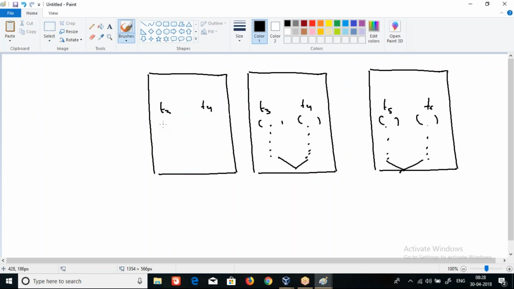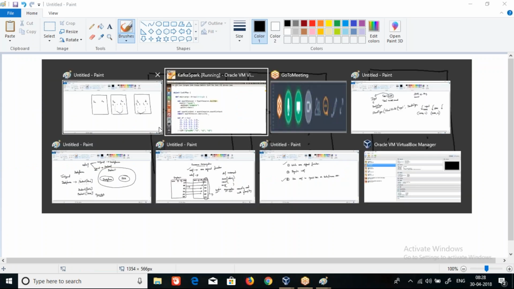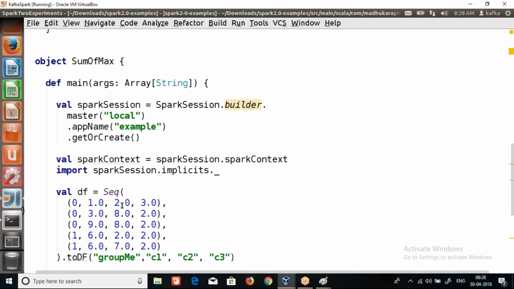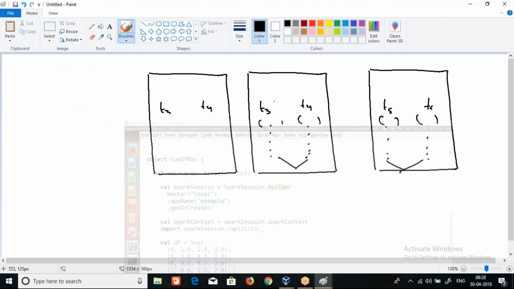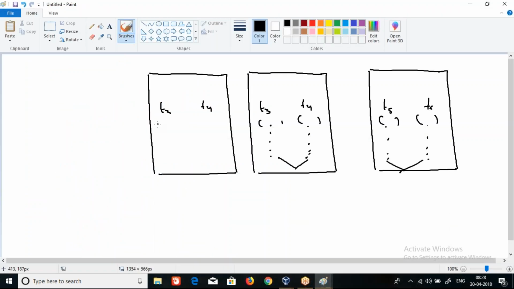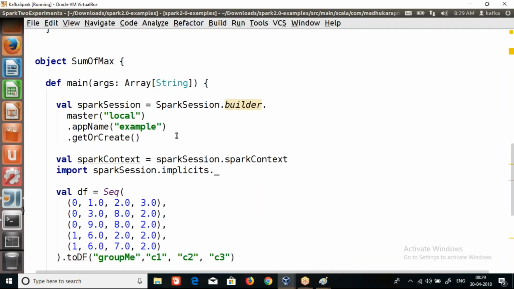So our input schema is nothing but all the three columns. So it will be 1.0, 2.0 and 3.0. This is our input. Our sum is 0.0. Our buffer we have initialized to 0. Now we have to compute the max of this and add it to this. What is the max of this? 3. So that's what we are computing here.